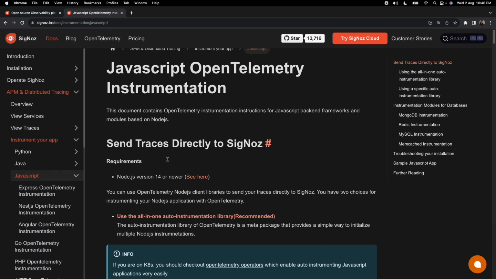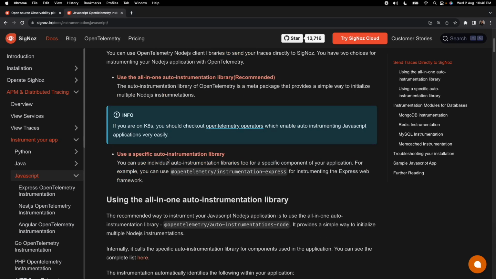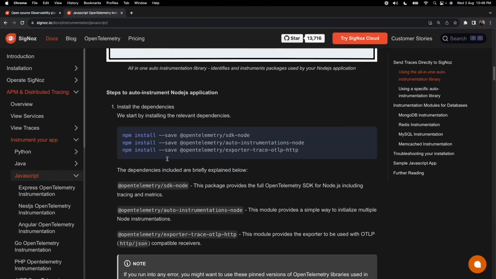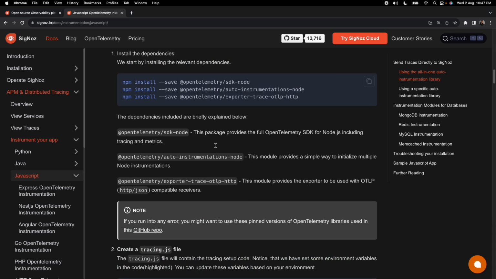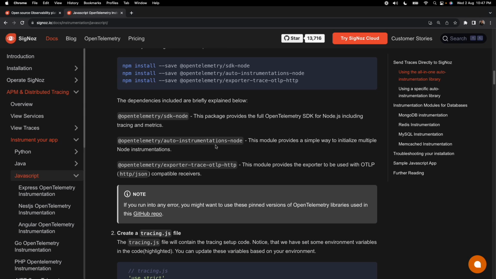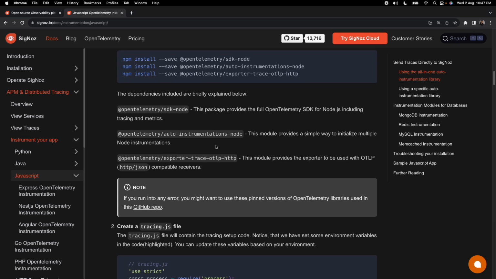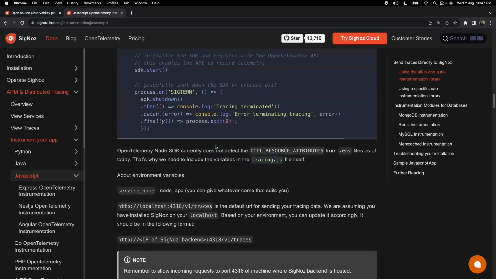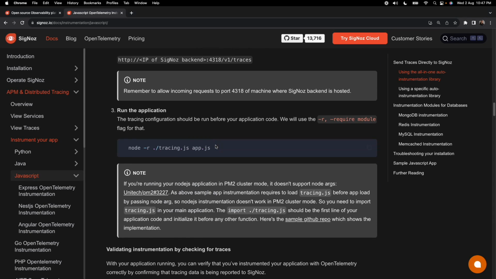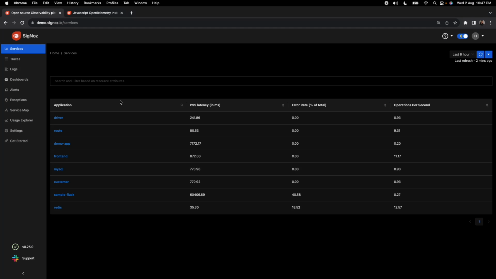Similarly, for JavaScript, there is an all-in-one instrumentation library. What you have to do is npm install those JavaScript libraries, and then it will instrument most of the common packages like HTTP and any common databases, right? So this really makes instrumentation for application metrics very easy in OpenTelemetry, and hence gives you a much easier out-of-the-box experience with SigNoz.